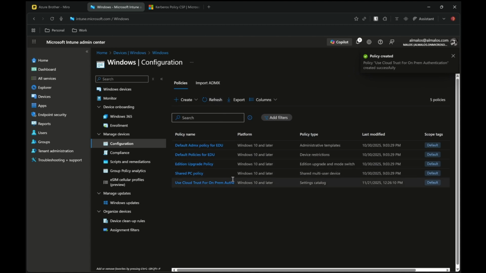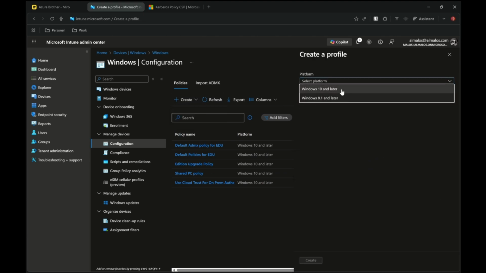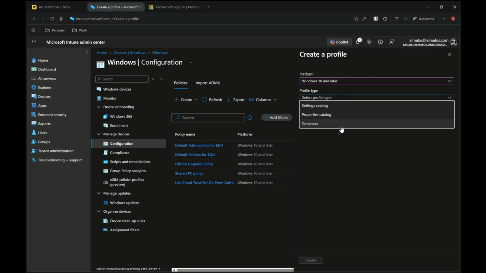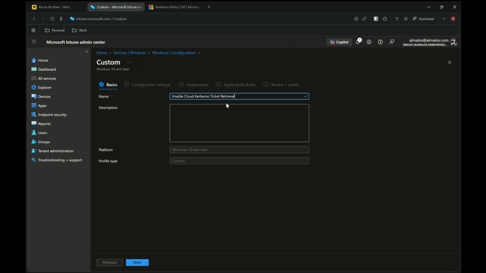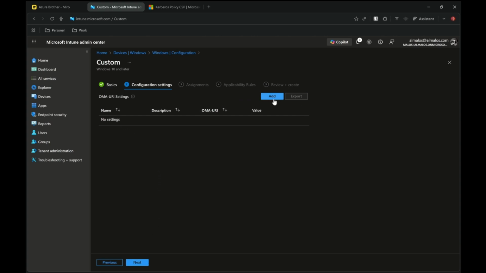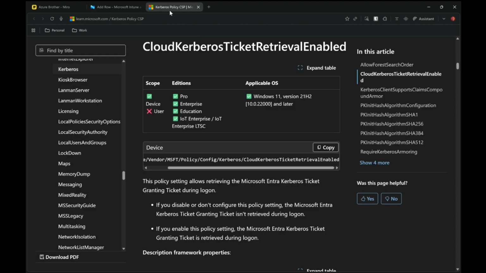We have enabled the Cloud Trust capability, but we need another policy in order for that ticket to be issued to the client machine, or for the client machine to receive that ticket, if you will. So this time we create a custom templates policy, and within the configuration, of course, we start with a descriptive name. So we enable the capability for retrieving the Cloud Kerberos ticket. We provide a name and a description.